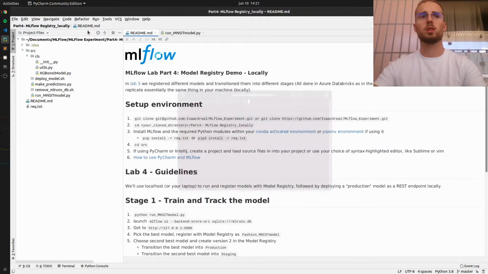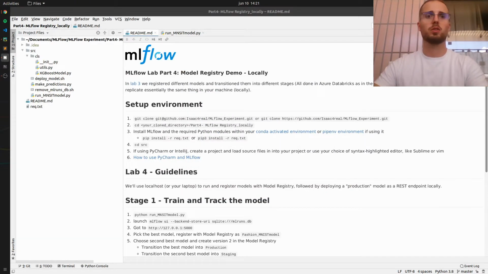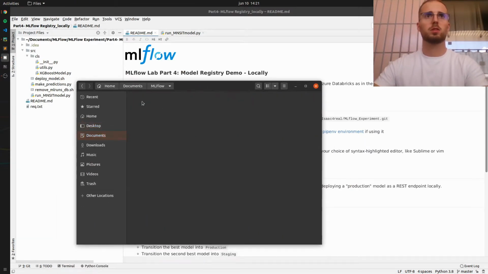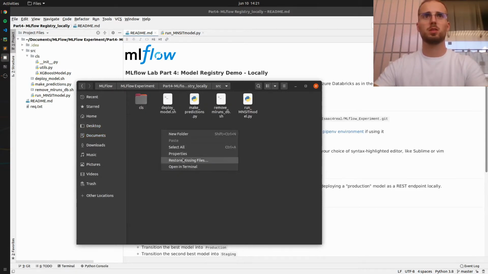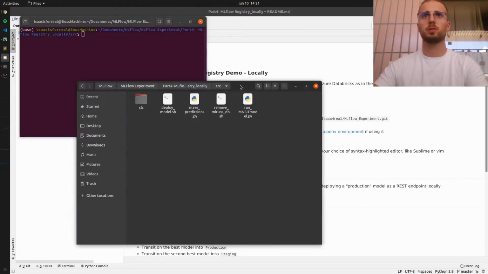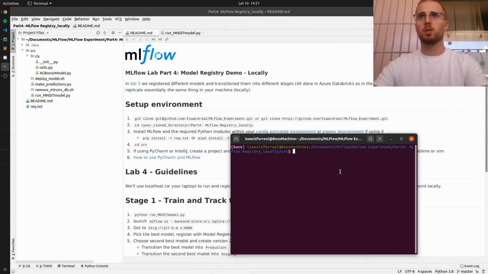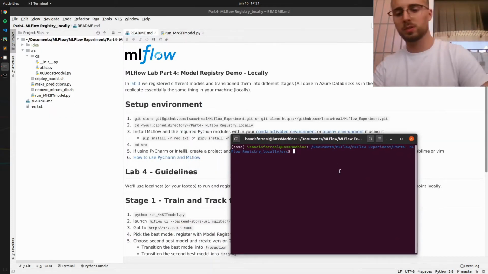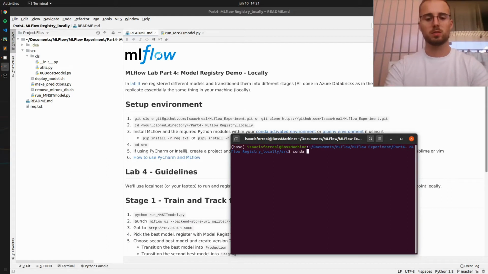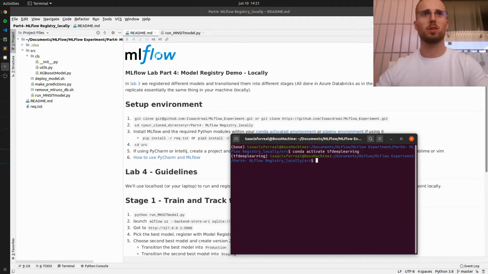So let's actually open the terminal inside the folder that I want. So it's here. Okay, opening terminal. Perfect. Okay, so let's activate our conda environment. I have already created one. Alright, now let's install the dependencies that are in that file.